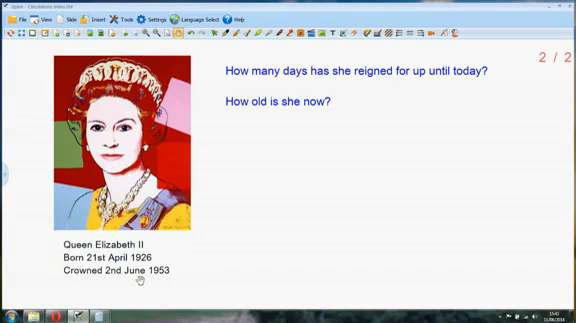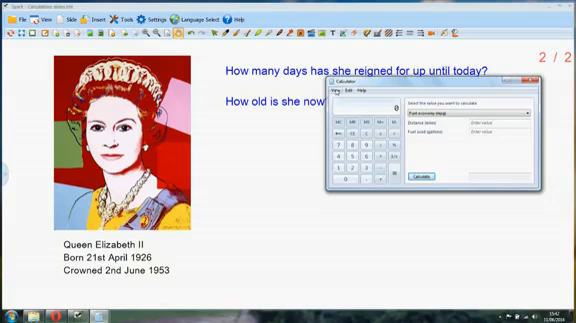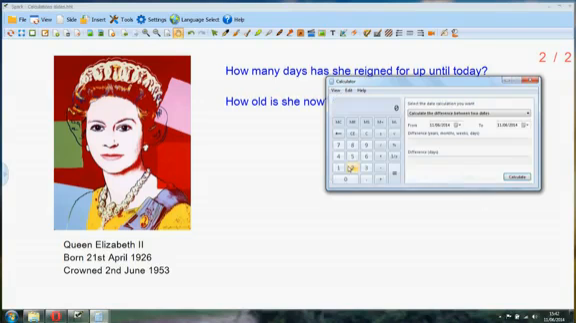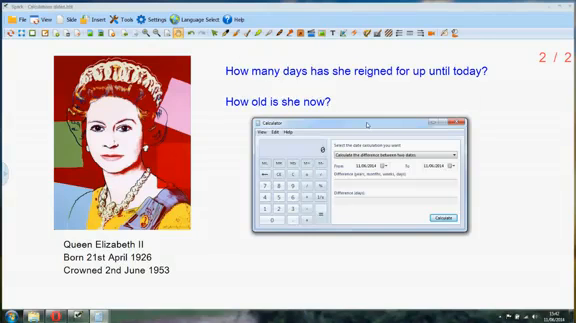Got some information here, which I pre-prepared, born 21st of April 1926, crowned on the 2nd of June 1953. So I've got a couple of questions now. How many days has she reigned up until today? So I'm going back to my calculator, so tools, calculator, and go back to view, still on standard, and I'm going to worksheets, to date calculation. And in date calculation, you've got calendars on there that you can use for this very function. So how many days has she reigned till? We've got the present day on here.